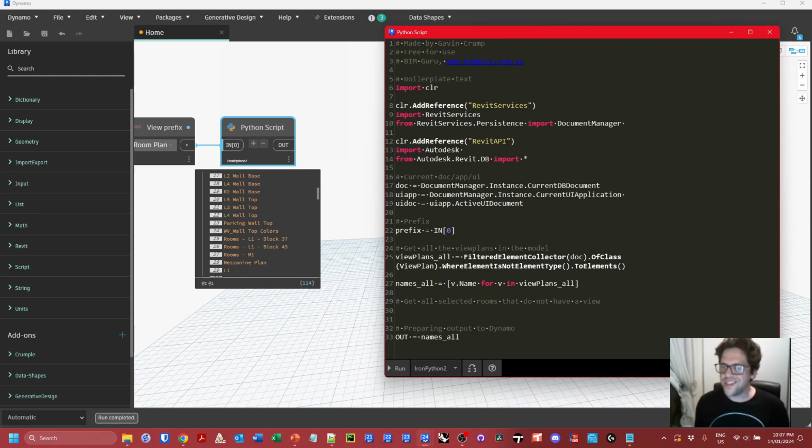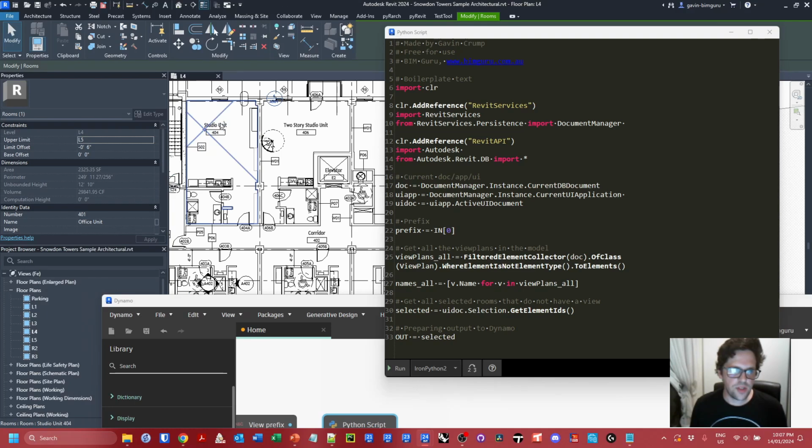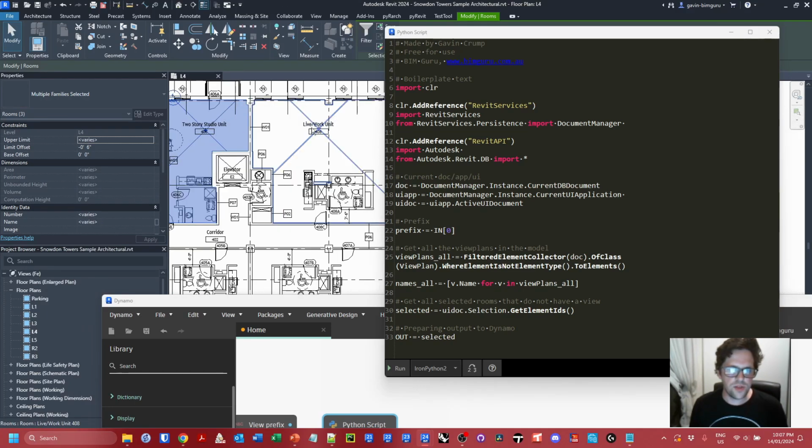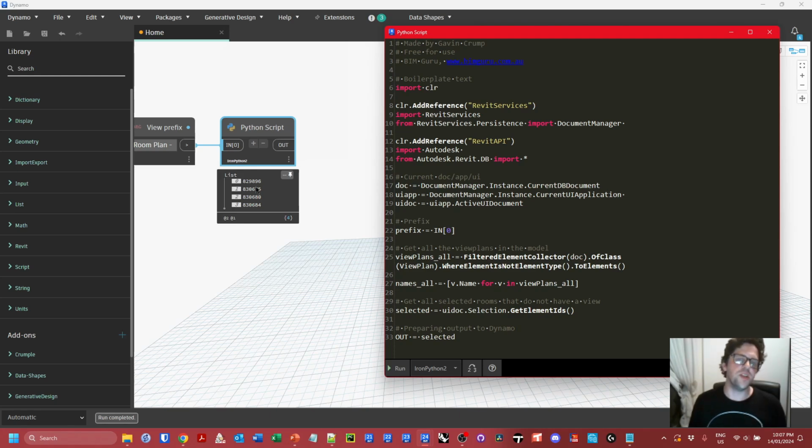So to begin with, we need to get our selection. In this case, I'm just going to call this selected is equal to, and we're using UI.selection, that namespace we looked at before. And we're going to use that get element IDs method. And this should return all element IDs we have selected. So what I'm going to do is just go into Revit and select a set of rooms to run this. And now we can see we have the element IDs that are currently in the active selection in Revit.